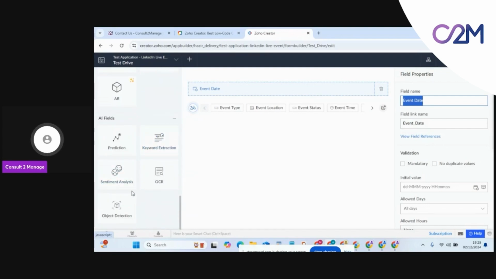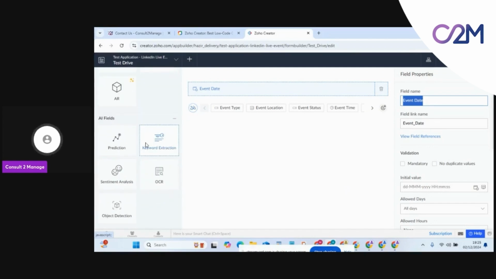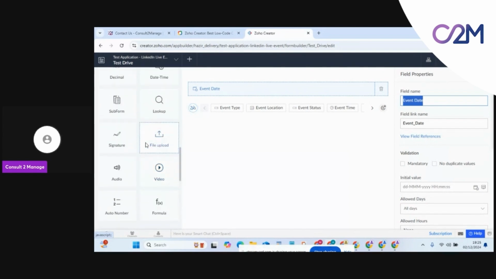There is an OCR feature as well, and object detection, so we can detect objects, like scanning invoices and those types of things. The OCR feature is there for scanning vendor bills and other things. Then we can do AI analysis of sentiment based on the customer input of data. We can do sentiment analysis. We can also do keyword extraction, for example when we scan a document.